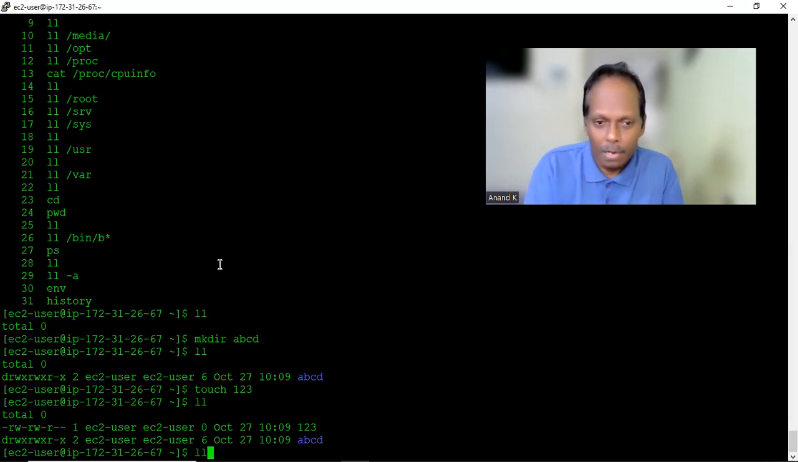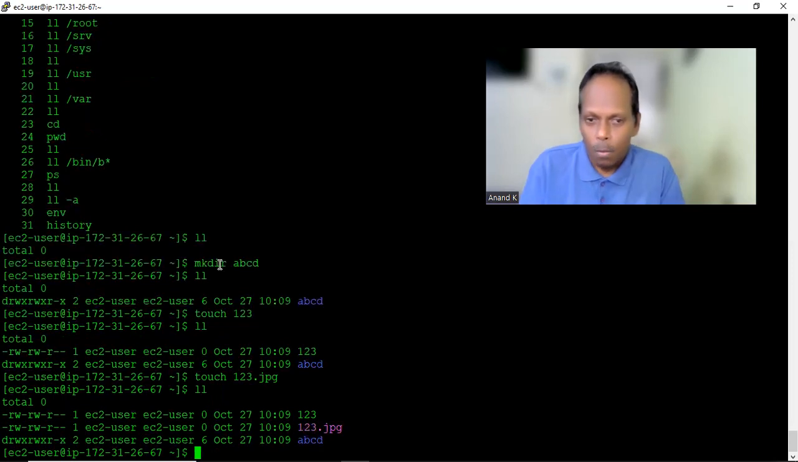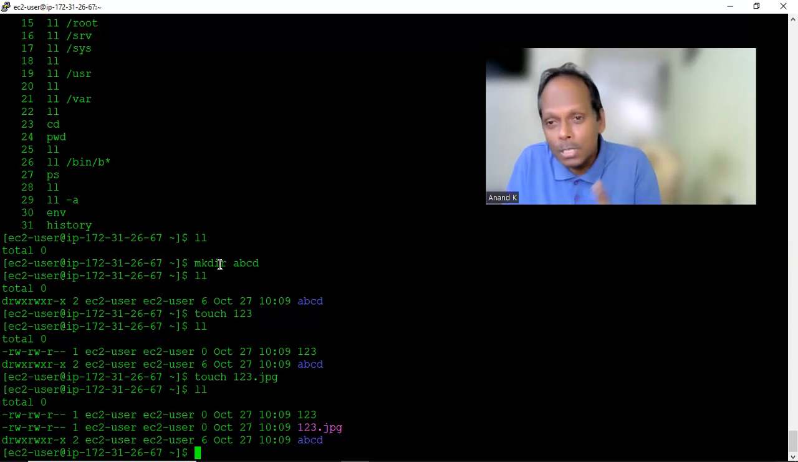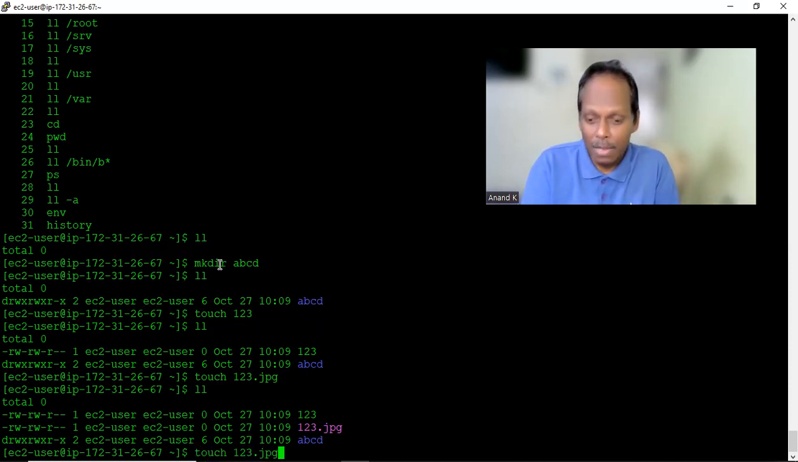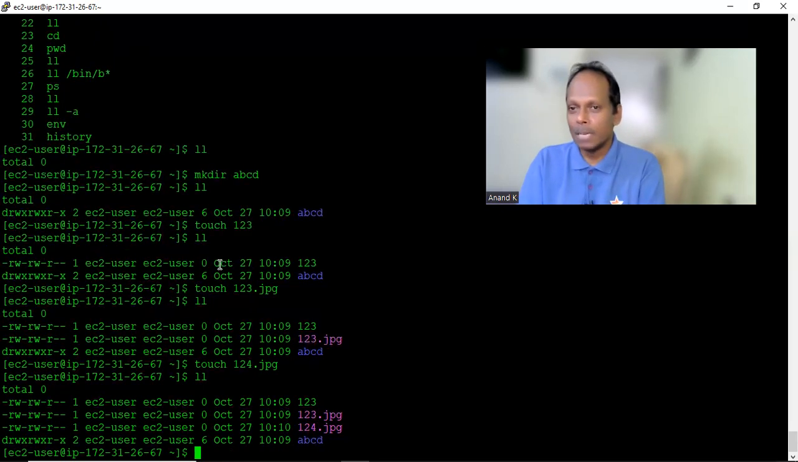Suppose I say touch 123 dot something dot jpg. What is the color it is showing? Pink. Well, how does the system know that it is pink? Is it randomly coming, or something else? Did you all understand? Type of file. It's not random, right? Something else, sir. So if I use a different file name, still it is showing pink only, the JPG files. Yes or no? Yes, sir.